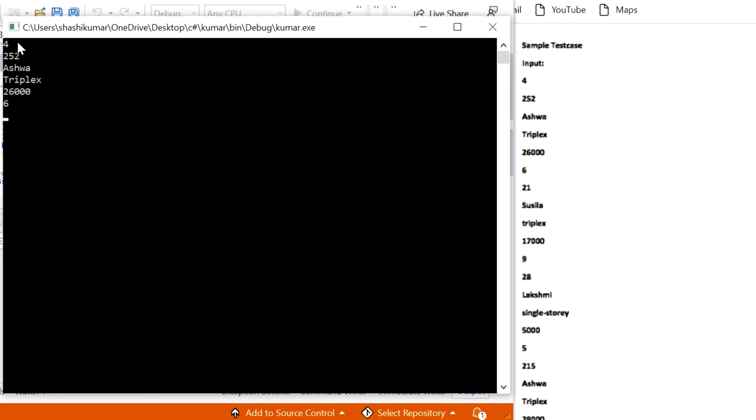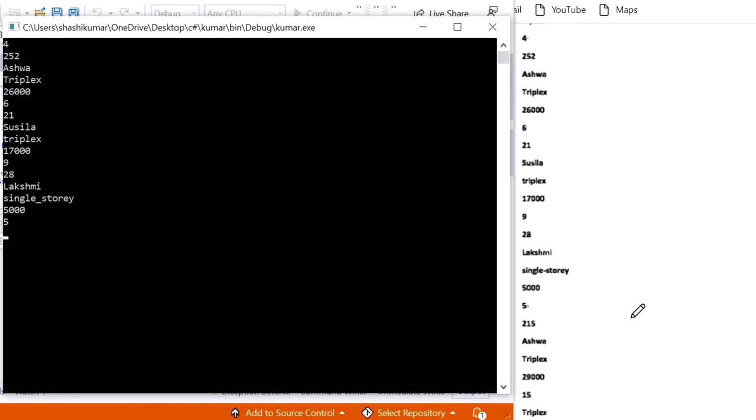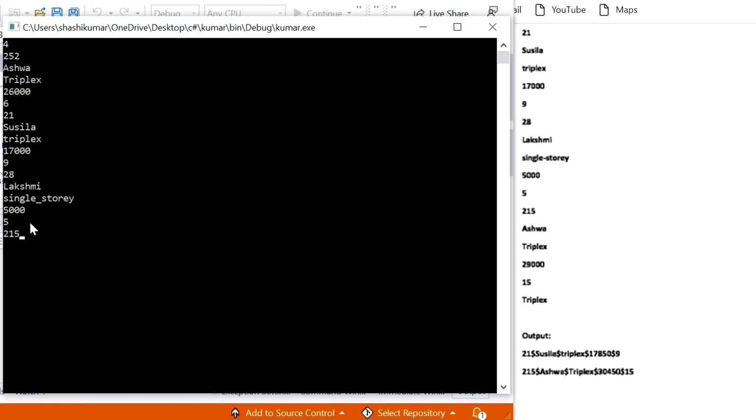Next, the second object of the colony: 21 is the flat number, Susila is the owner name, Triplex the flat type, 17,000 is the rent, 9 is the inmates count. Next, the third object: 28 flat number, Lakshmi owner name, Single story the flat type, 5,000 is the rent, 5 is the count. Next, the fourth object: 215 is the flat number, Ashwa is the owner name, Triplex is the flat type, 29,000 is the rent, 15 is the inmates count.